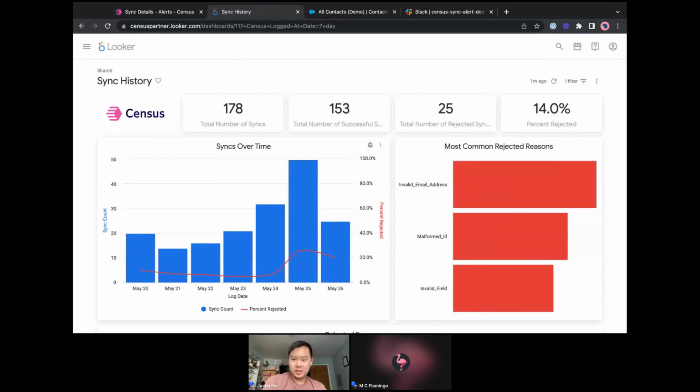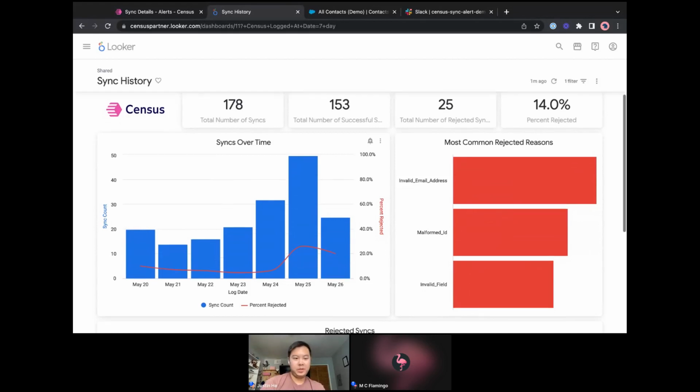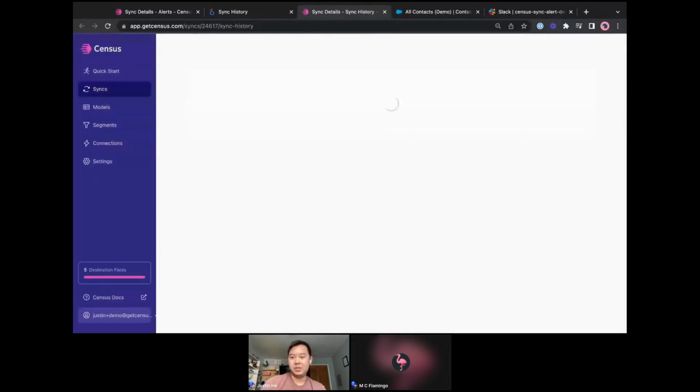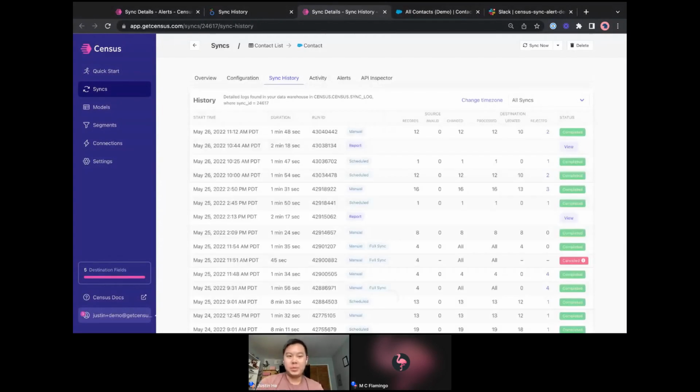All right, the very last thing I want to do to tie it full circle is also within Looker here. I can click on my link here and jump back into the sync history that links back into Census. As an end user, if you had permissions, and this is a side note, not the focus of today's presentation, but we did also recently release access controls.